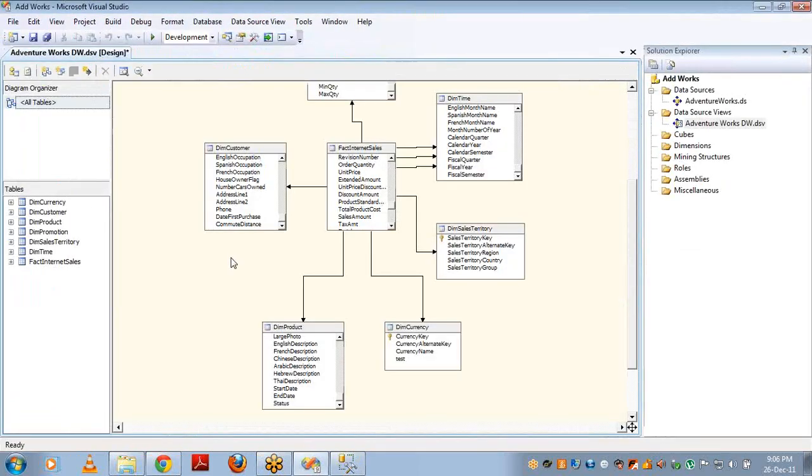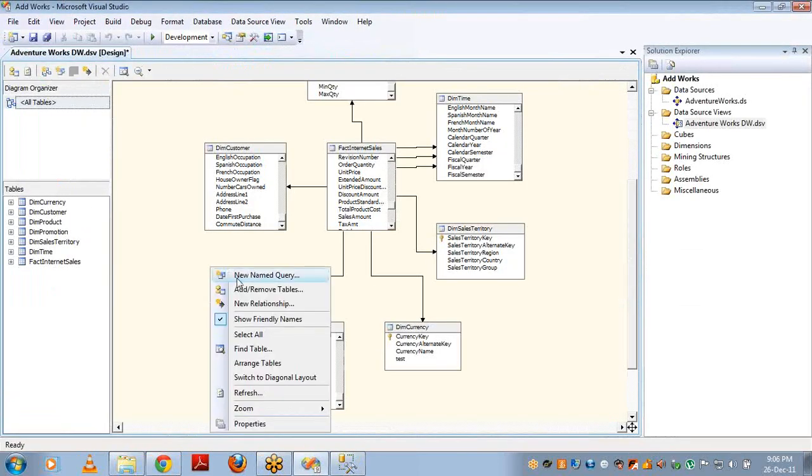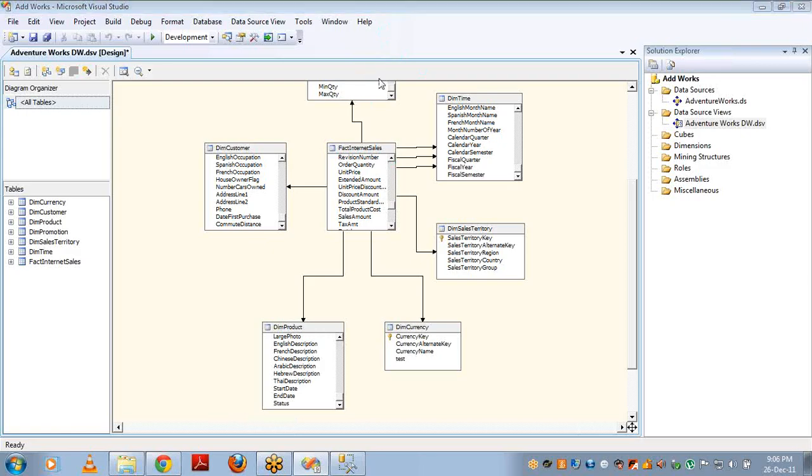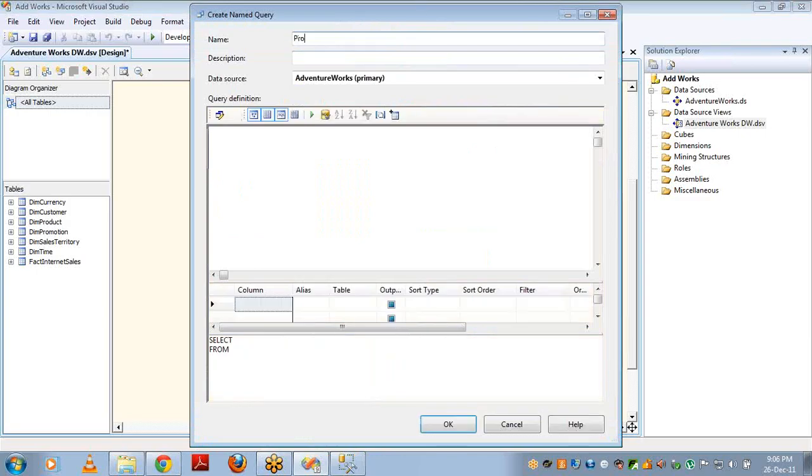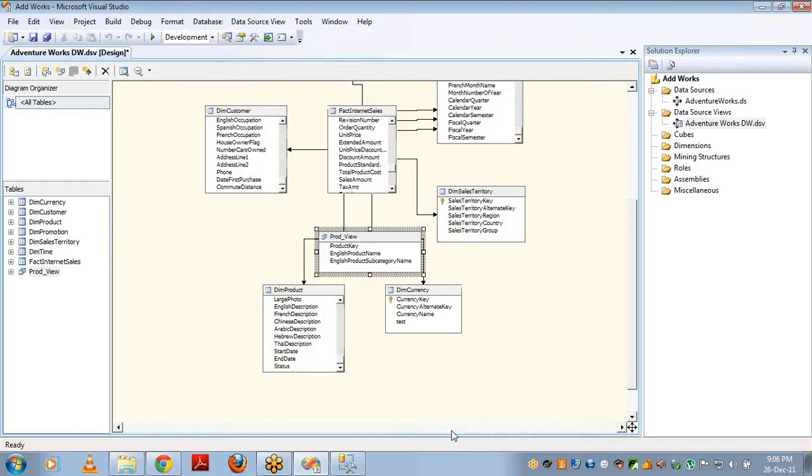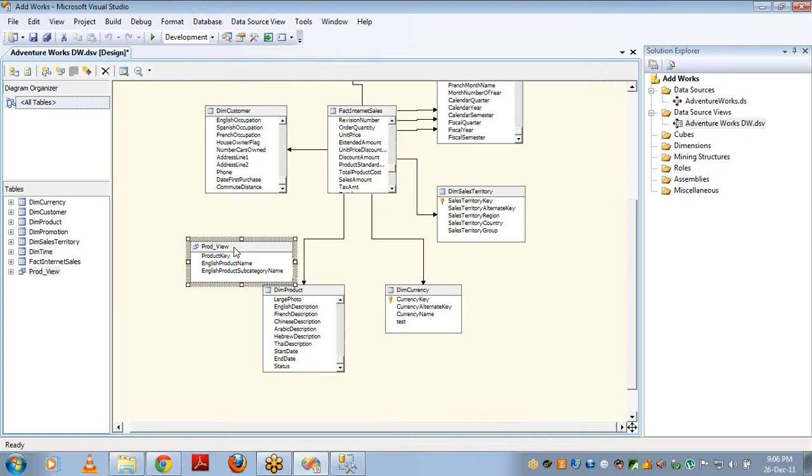in the data source view, you can make use of a named query. I click on new named query, a wizard will open, and you have to provide the name and the SQL statement. You can give any name. I'm giving the same name, product view, and you can simply copy that. If you click on OK, and if it is a valid SQL statement, then it will be created like this.